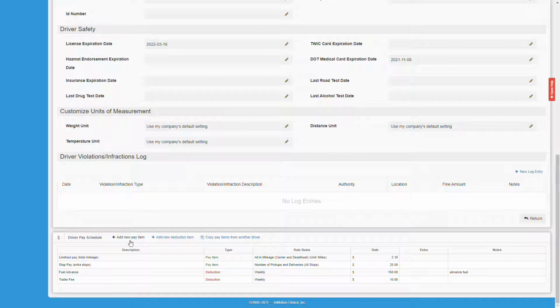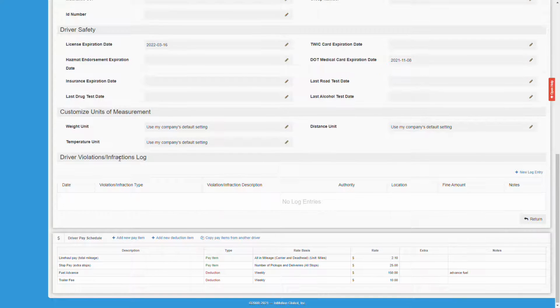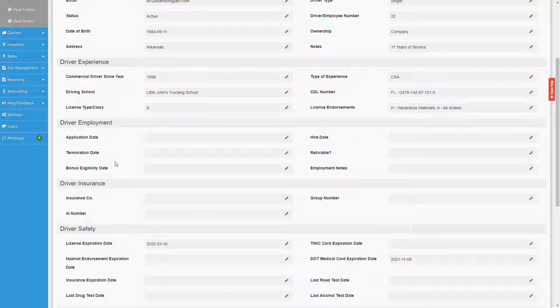But all the way at the very bottom is going to be the driver pay schedule. So this is where I'll set up specific line items that are associated to this driver that will feed into what's called your driver pay report, and will also help generate your driver pay settlements. So the way that this works right now is you set up a pay item that will either be on a load, or you'll set up a deduction, things like fuel advances, trailer fees, if the tax, whatever it may be that isn't quite associated with the load that you have to take away money during a pay period.